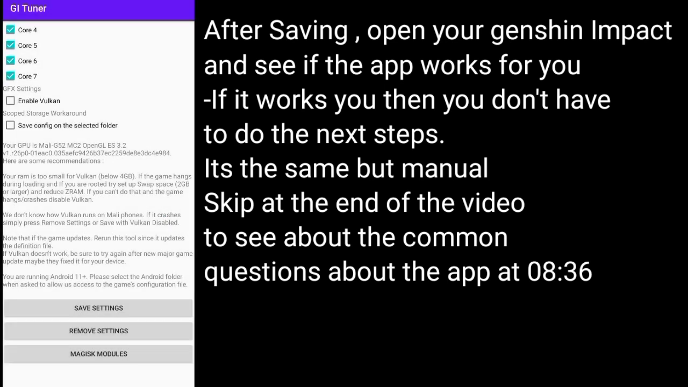Now, before proceeding to the next steps, you should go ahead and open your Genshin Impact and see if it works for you, because the next steps are basically the same thing GI Tuner is doing, but we are gonna do it manually. So, if you open up Genshin Impact and for some reason it doesn't work for you, maybe for example because of file access restriction, then these are the possible workarounds. We will create a config for your device and save it manually in the Genshin directory.